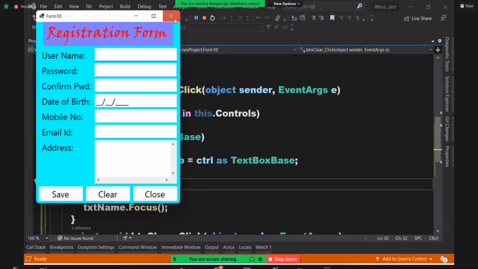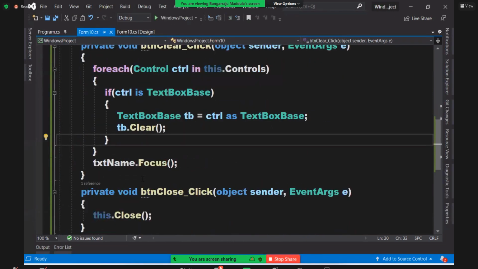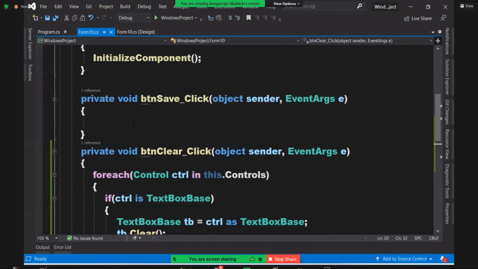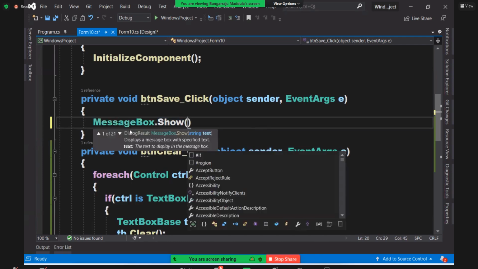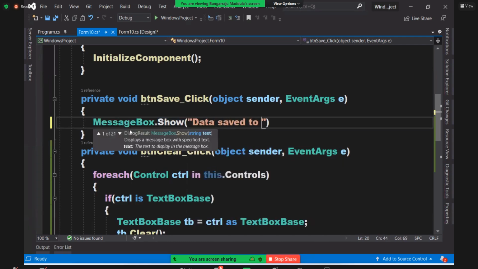Okay, now, fine. And finally, focus is coming into the name text box. Clear. Just a message I want to show. What message? MessageBox.Show: data saved to database.